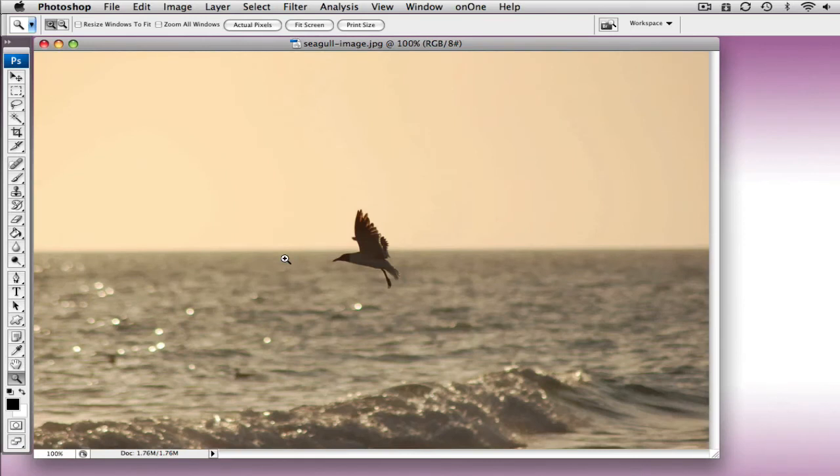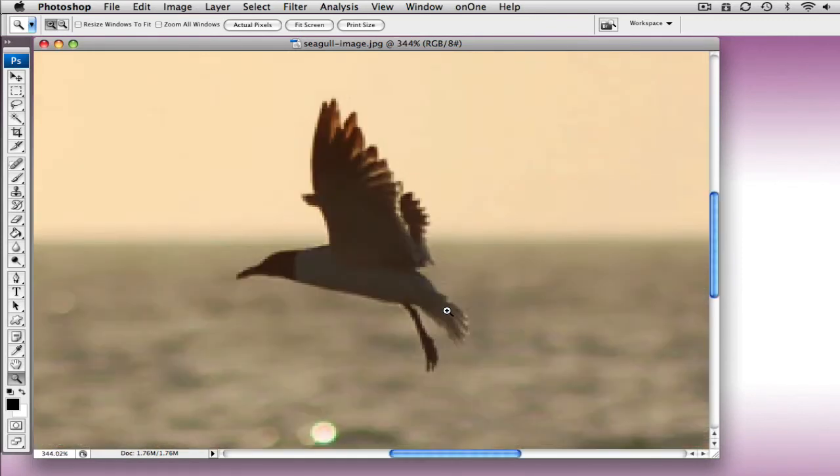You may want to zoom in on a particular part of your image. To do this, select the zoom tool, hold down your mouse button, and drag the zoom tool across the particular part of the image you wish to zoom in on. I'm going to zoom in on the seagull. You'll notice a rectangle or square appear as you do this. As soon as you let go of your mouse button, the image will zoom into the selected area.